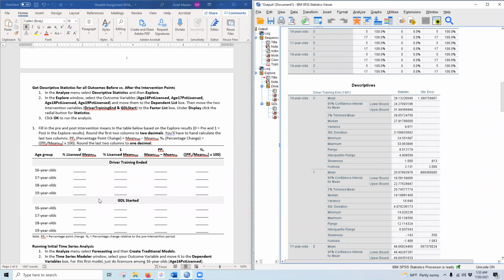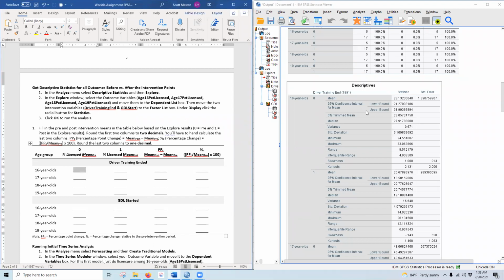So we got a bunch of numbers to fill in here. So let's just go ahead and do it. So percent licensed pre for 16-year-olds, pre-driver training anyway, is 28.13. And post is 20 points. Oh, this is percent. So we're just going to round it to 1 decimal point, aren't we? What do I say? Round first 2 columns, 2 decimals. Okay, fine. 20.68. So 28.13 and 20.68.